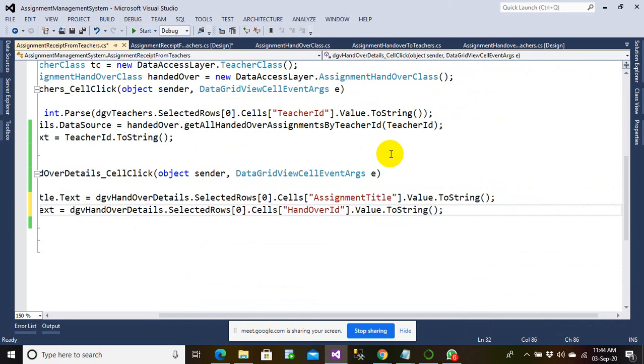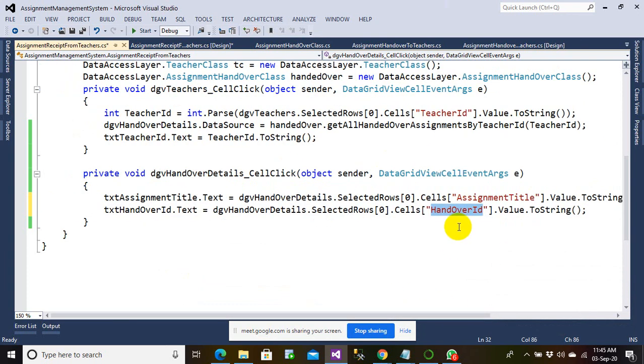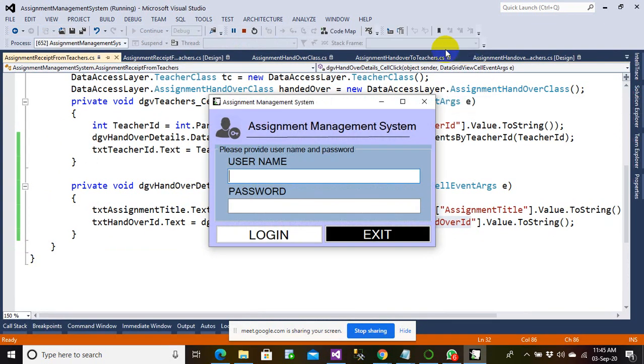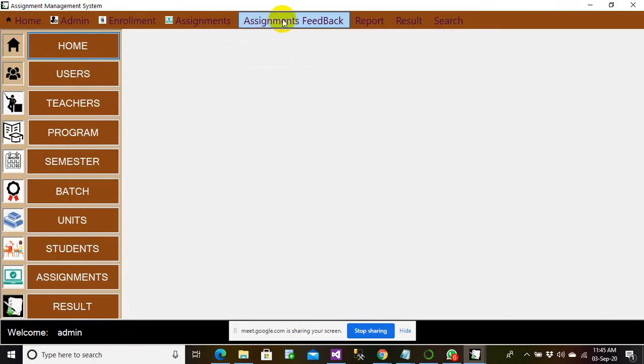Why am I doing this part? I will let you know later on why I am doing this. In order to retrieve the value, you would need this ID. So let me run it and check first.